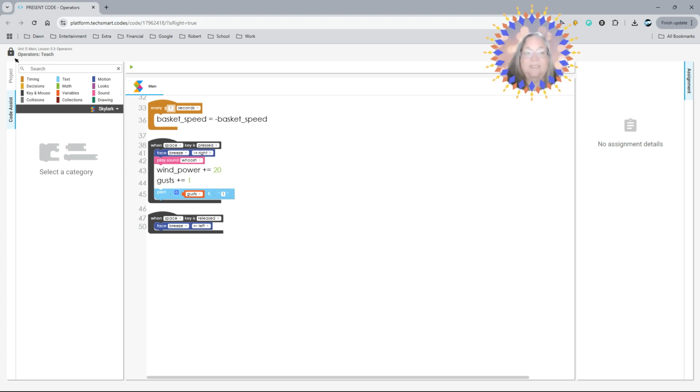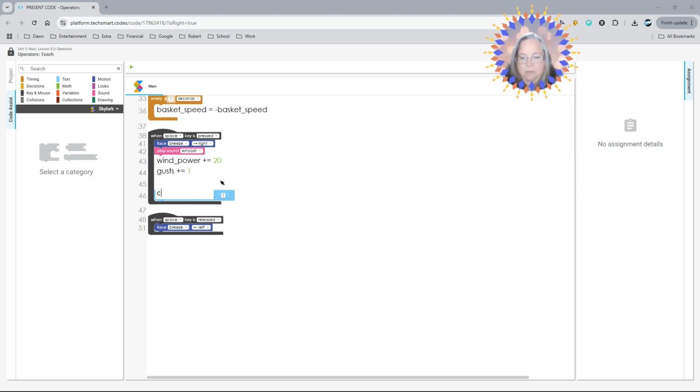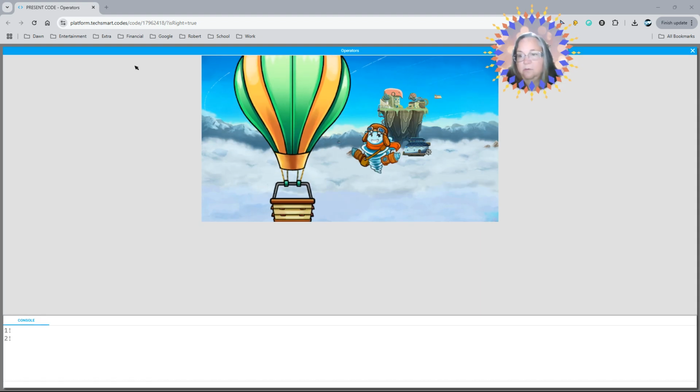Very good. So right here underneath when space key is pressed, after incrementing gusts, we're going to hit enter and we're going to say count equals gust, the percent sign with just shift 5, and then write a 4. And then in the space, we need to change the variable from gust to count. There we go. So let's run it and see if we're just going to get 1, 2, 3, 4. Here we go. 1, 2, 3, 0, 1, 2, 3, 0.